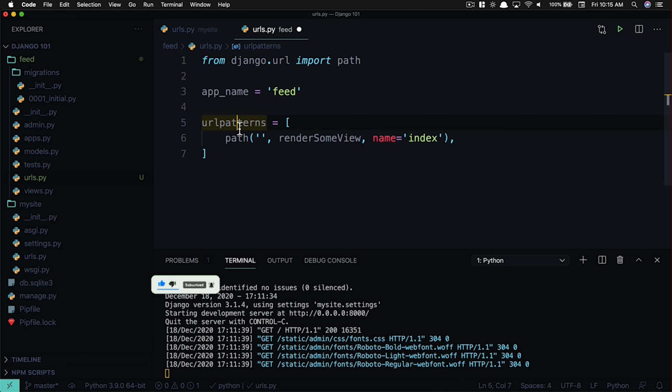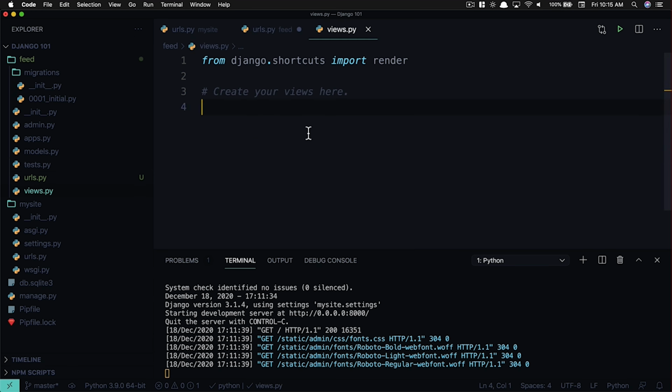So let's not save this yet, but let's keep this open and let's head on over to views. And you can see that it's already importing Django shortcuts render. We can honestly just ditch that because we're not going to be using a function-based view. We're going to use a class-based view. So we're going to import from Django.views.generic import a simple template view.